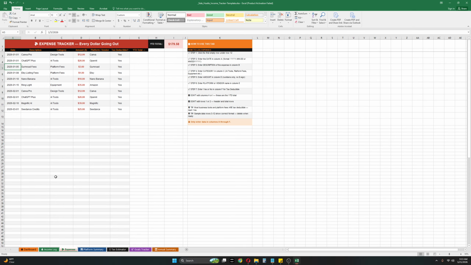Now, expenses. I think that should explain income and your goals tracking. So let's look at the expenses for a second. If you're working with expenses, again, just use the how to use this tab. It'll tell you what not to edit, columns H, row 1 and 2. But as you get more expenses, you can add them into here.